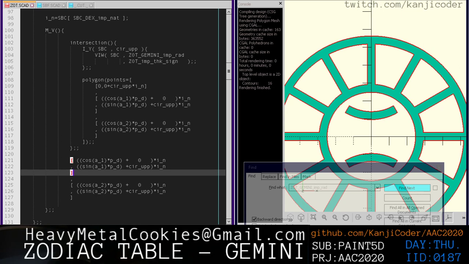Why the heck does it keep on changing my title to UI frags? Every time I do this... we're on video number, what is it, 187, and we're working on the Gemini, so, Gemini.